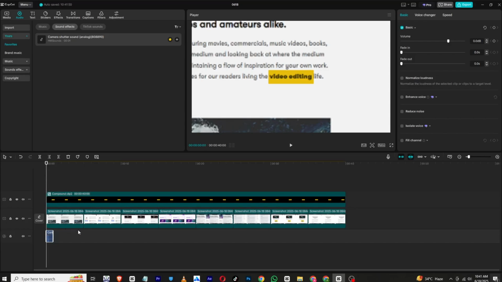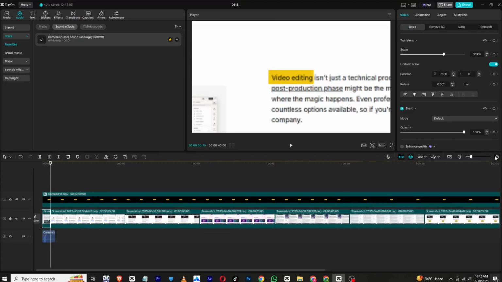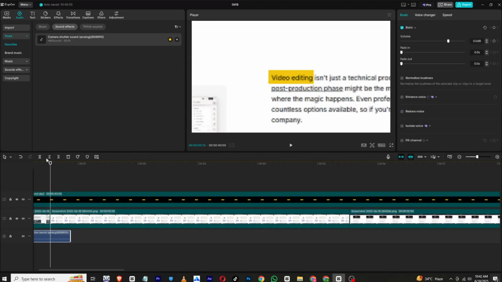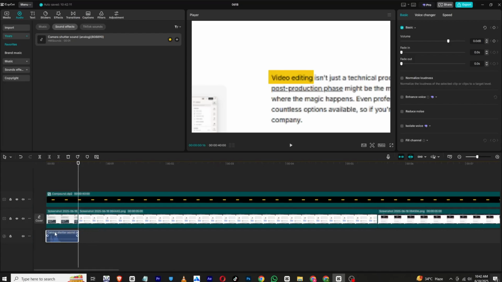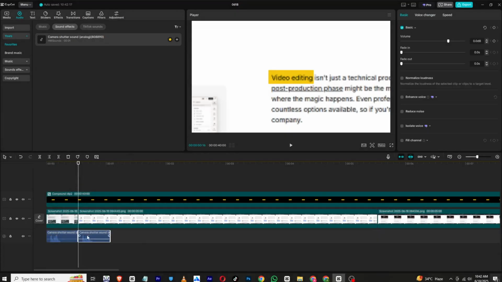Now what we need to do is check if our video is too slow. So I will simply click there and delete this part. Now we will zoom in and place this sound effect right here. Now I will just copy this sound effect and paste it further like this.